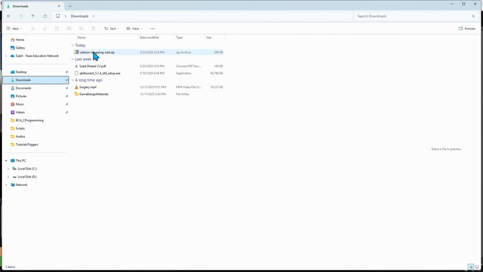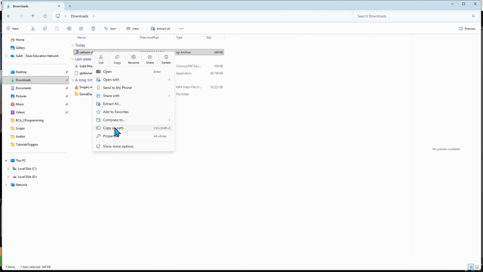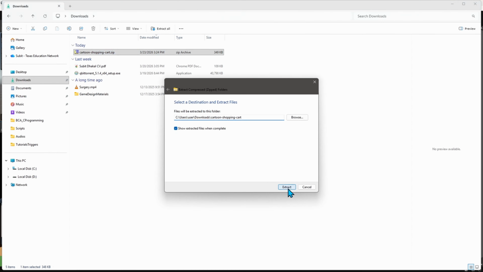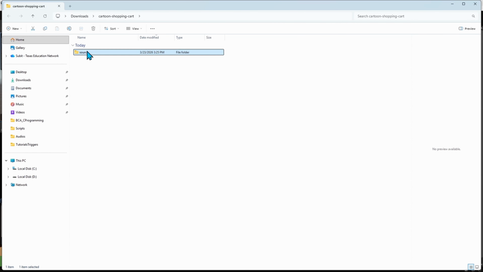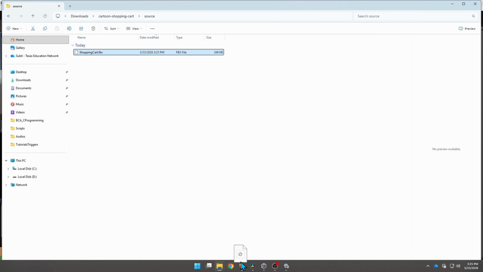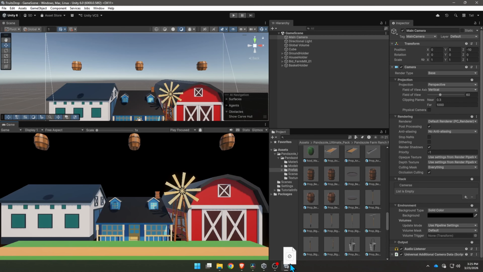So when you go to the download section, you just need to extract it. So this will be our folder. You can just drag and drop it to our project.